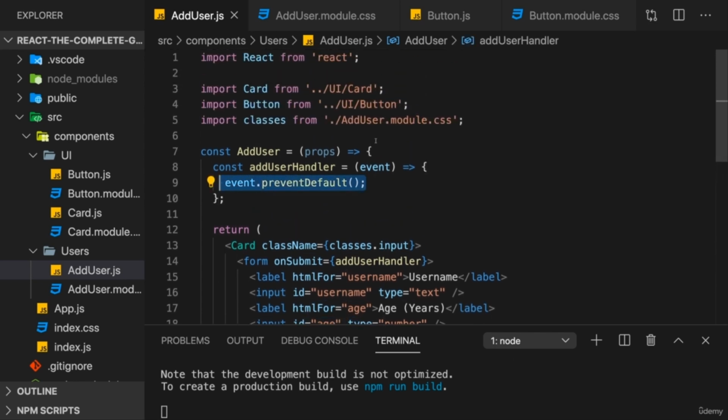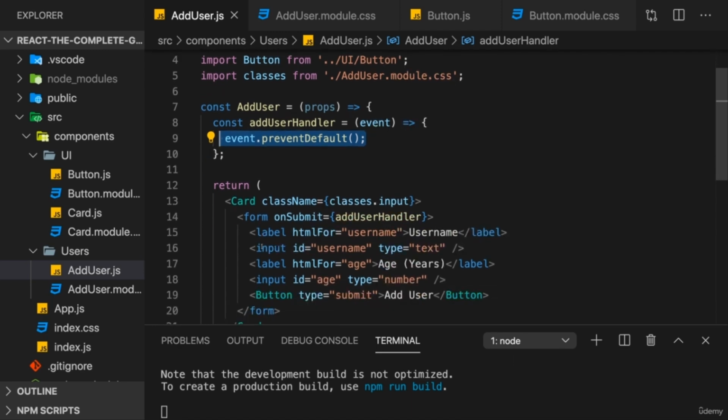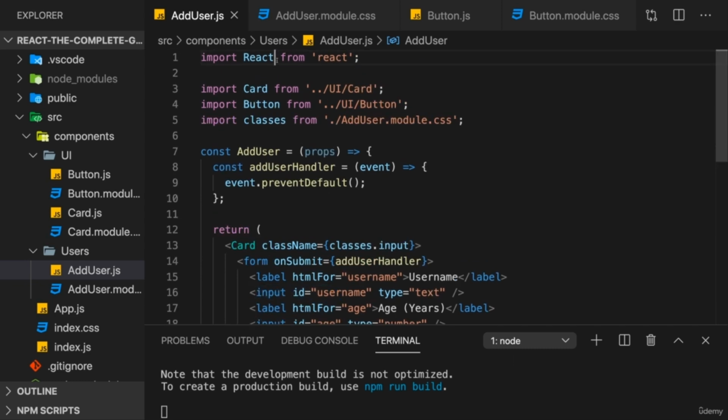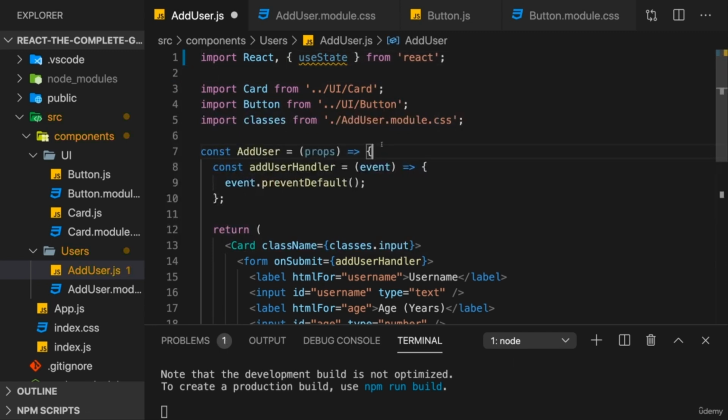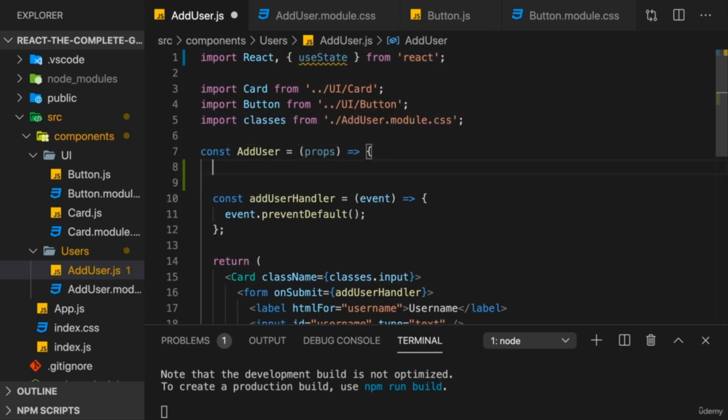Now to collect the values, we can use a technique we already learned about in the last modules. We can use state management in React to update the state with every keystroke and hence save what the user enters in such a state variable, which is then managed by React. For that, we need to import the useState hook here inside of the AddUser component, and then we need to initialize it. For that, we call useState, and we can define the default, the initial starting state.